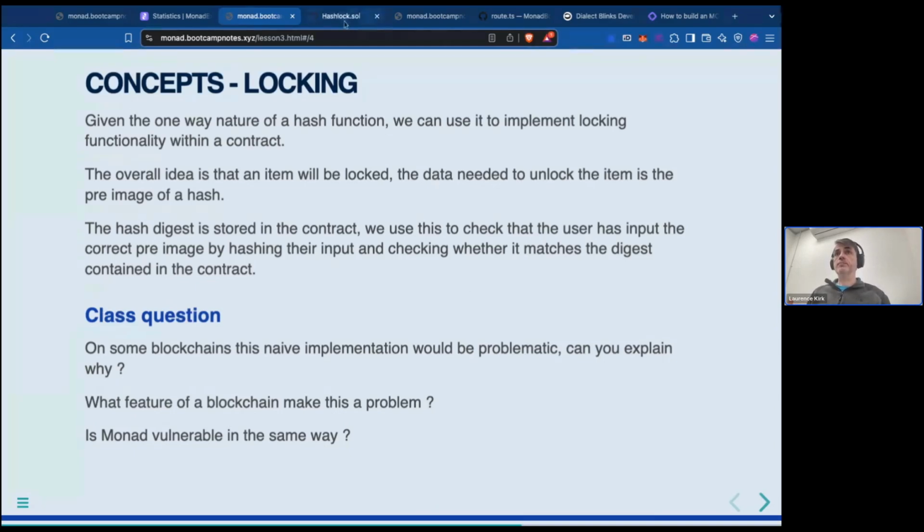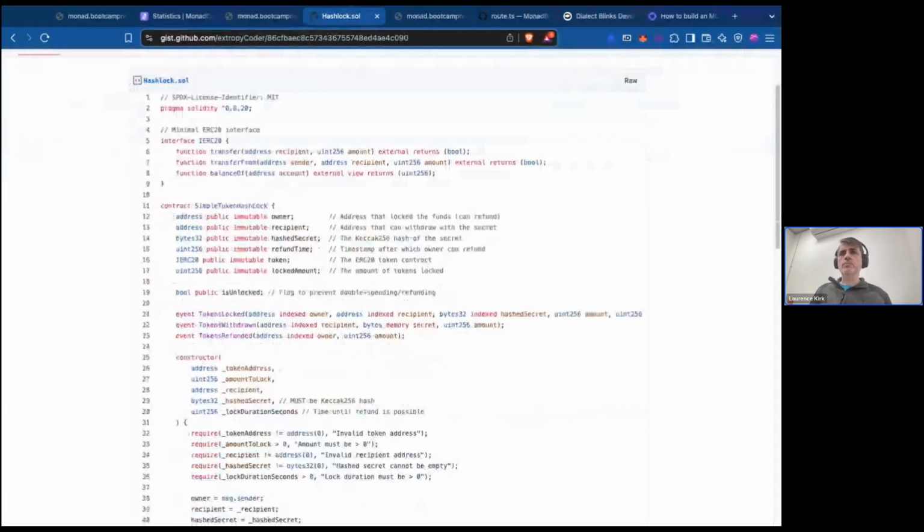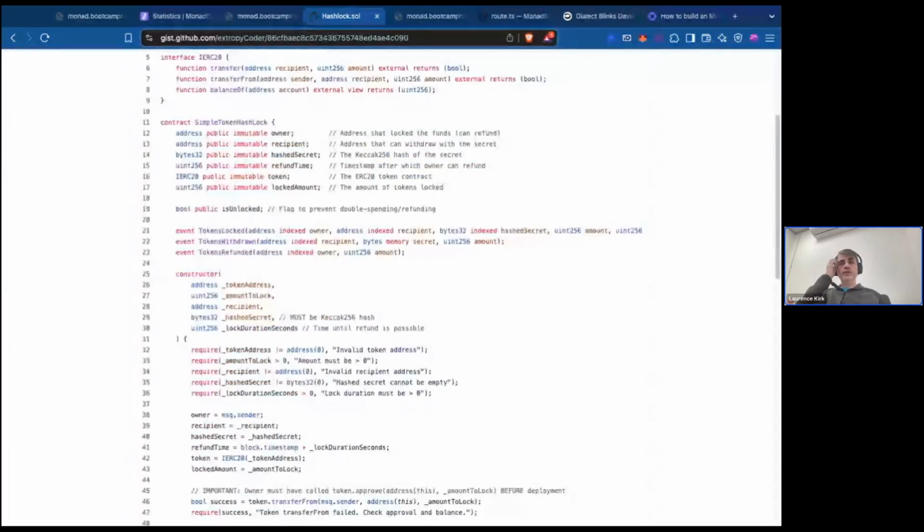I do have an example. I think I've got a link to this in last week's notes. If not, then please let me know, I can give you. This is just a gist. It's an example of how you can do a hash lock, a timed hash lock. In this case, it's quite a generic one, but it does give you an idea of the kind of flow that you might want to do, and the fact that you could have something locked in the contract.